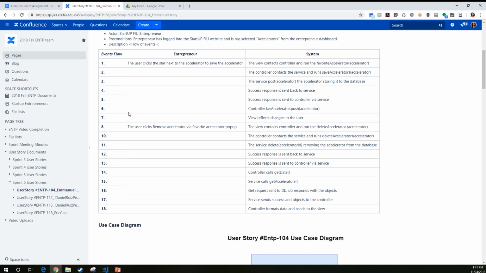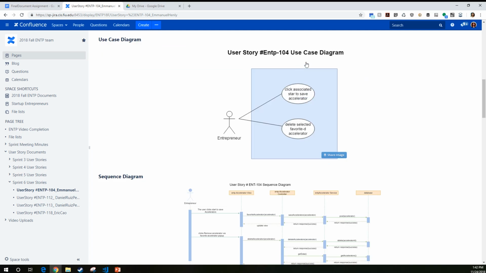The success response is propagated to the controller via the service, and the controller calls get data. The service calls get accelerators. The get request is sent to the database, and the database responds with the objects. The service sends success and the objects to the controller, and the controller formats the data and then sends this data to the view. Okay, now we have the use case diagram.